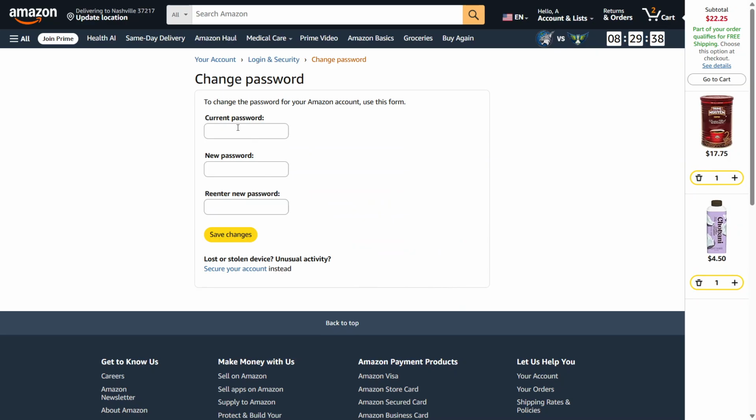In the first field, type your current Amazon password exactly as you use it to sign in. In the second field, enter your new password. Try to choose something strong, using a mix of letters, numbers, and symbols, and avoid anything easy to guess. In the third field, re-enter that same new password to confirm there are no typos.